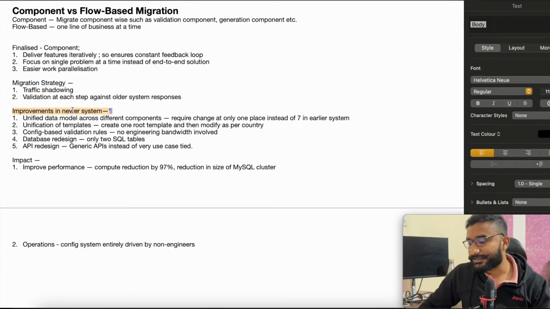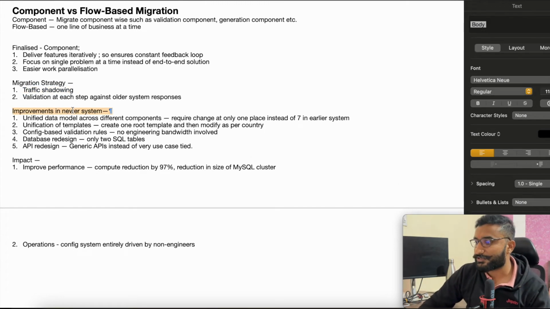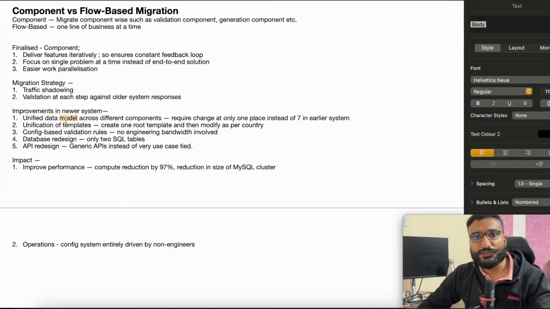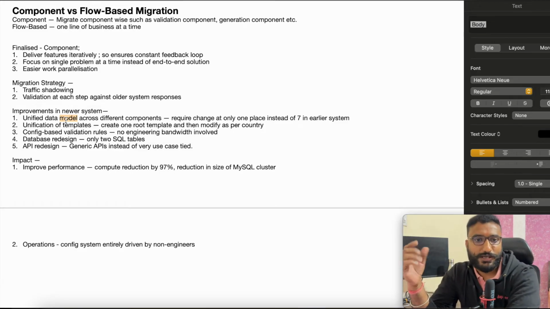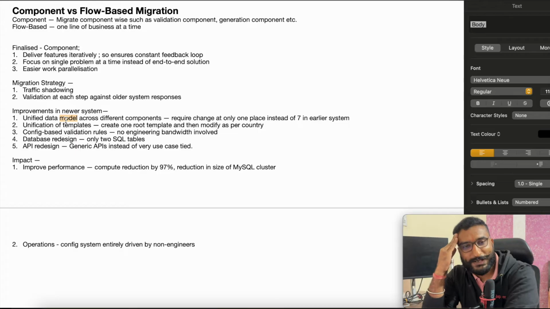So quickly discussing all the improvements which were done in the newer system, we discussed the unified data model, UDM, which ensures that you are able to easily plug all the components together, and also ensures that whenever you are making changes in data models, you are doing that in one place, right? Earlier there were 7 separate data models depending on the module.